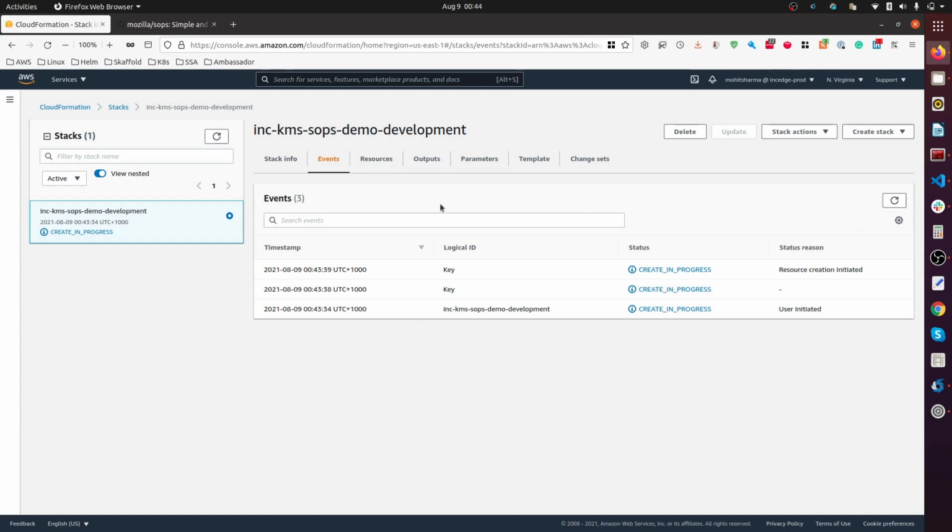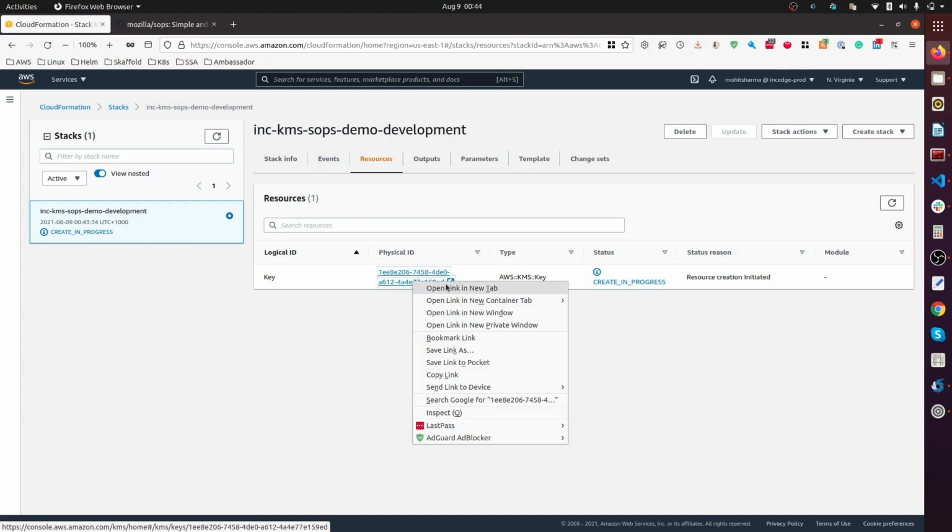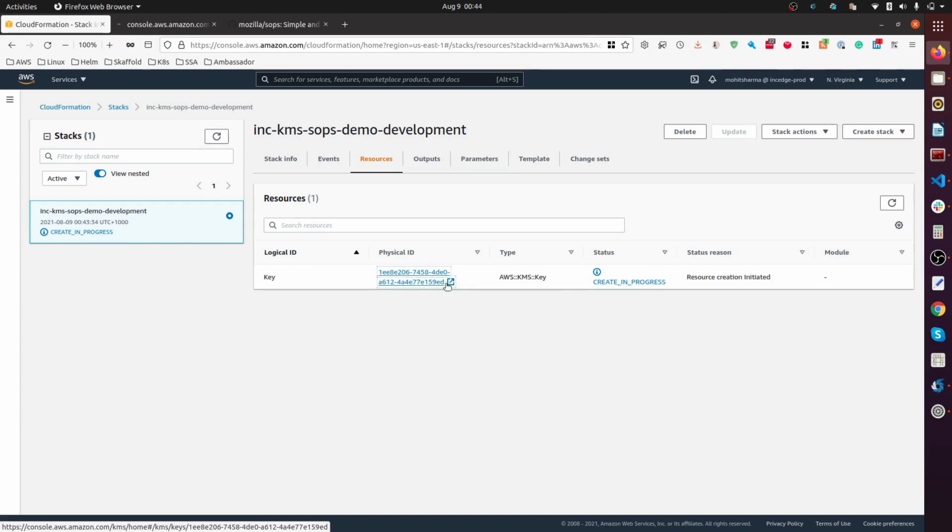So it's creating, but I think if we go to the resources, we can see. So we can see our physical IDs here. That means the KMS key is already in process of creation.